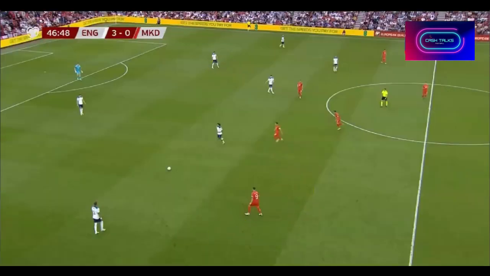Okay, this isn't a very good goal, but everybody thinks it is, and you can understand the difference of what people think they know about football and what they actually know about football when they watch this goal here.